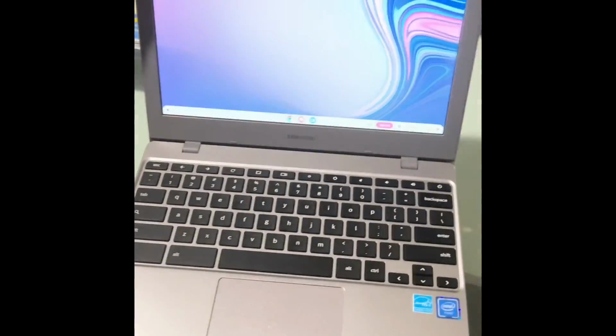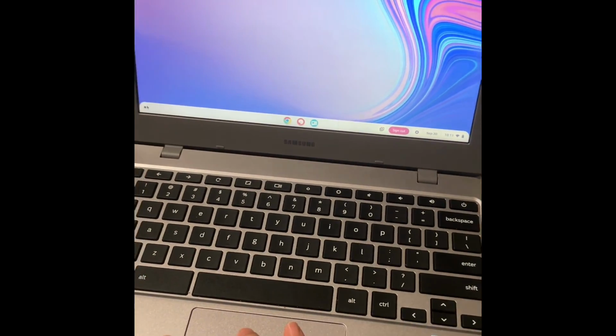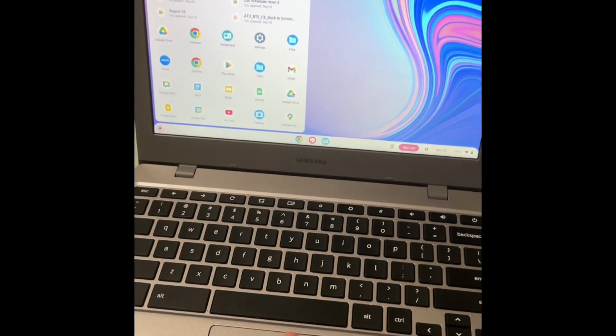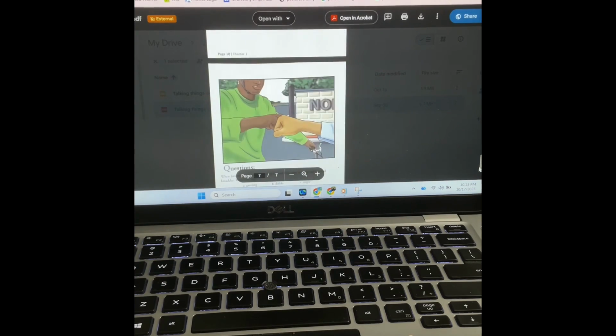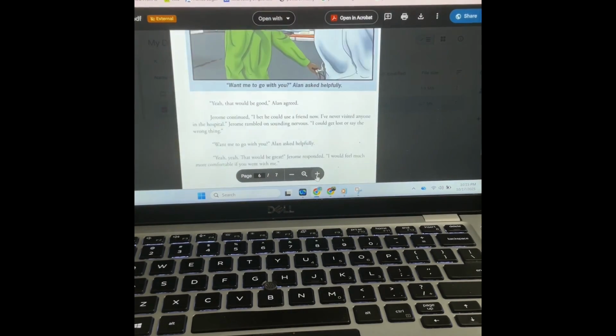Using my student's Chromebook, I open his Google Drive and it shows the document is here. As a viewer, he can access the document by scrolling up or down and using the zoom feature to view the contents at a larger or smaller size.